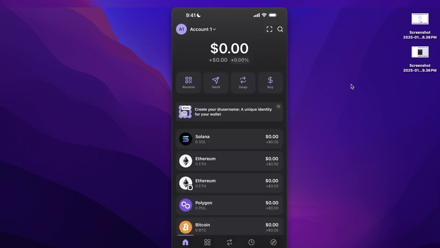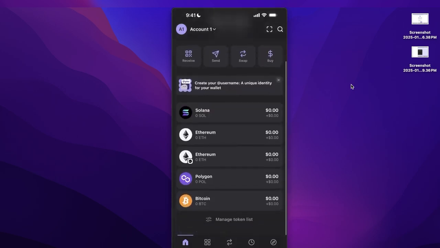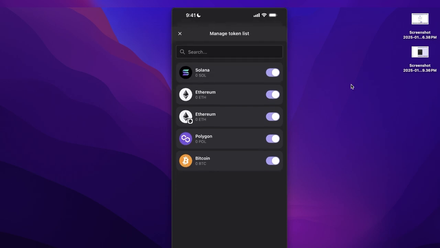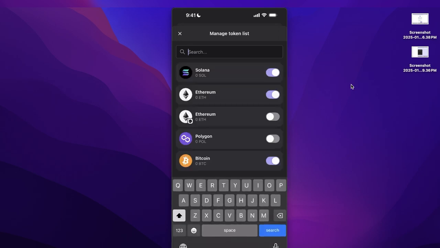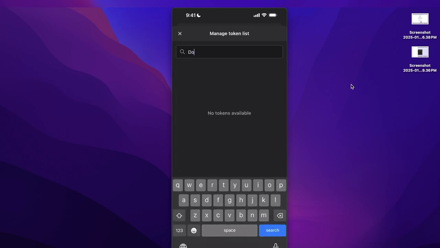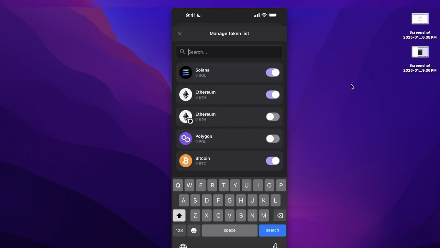Now, when it comes to all of the other features, if you scroll down, you're going to see a bunch of different cryptocurrencies, and you're going to see the dollar amount as well as how much of that you have. Then you can click on manage token list, and then you can toggle these on or off. And I'm going to remove Polygon and Ethereum. We're only going to keep the original version of Ethereum, and then we can search for other tokens as well. Whatever token you want, you can put it on your token list.